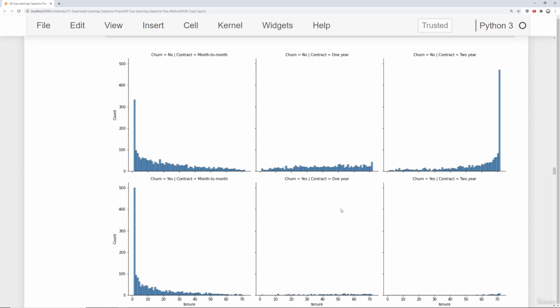So almost nobody is churning on the 1-year and 2-year contracts, versus people over here on the no churn side. There's a lot more people not churning when they're on 1 year and 2 year. So all this is to say that you're very likely to churn if you're on a month-to-month contract versus a 1 year and 2 year. And so that's what this is displaying here.